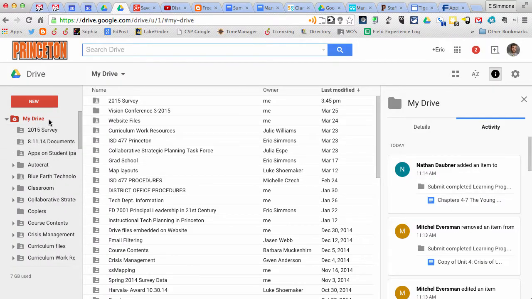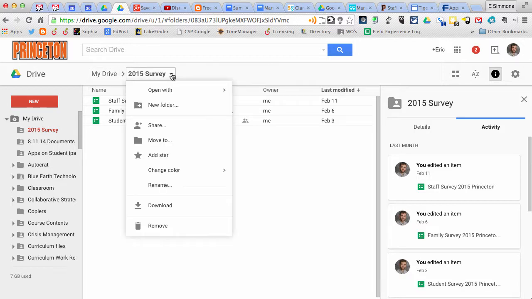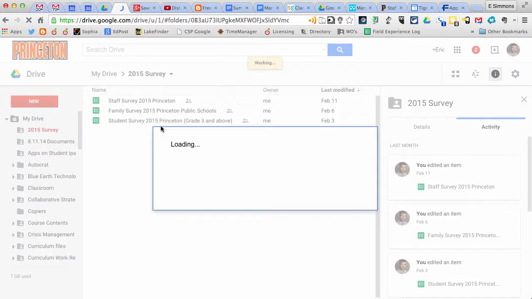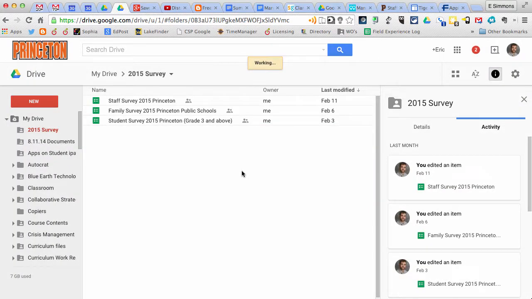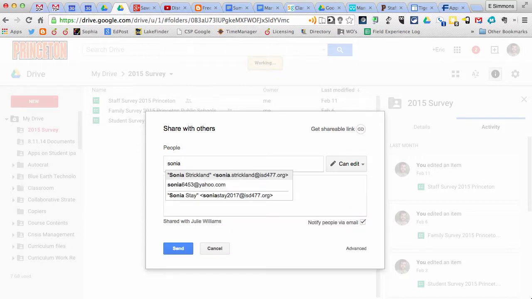From Google Drive on the computer, if you are in a folder, it's almost easier to go back out one level above. So here I'm in 2015 survey. I can click on that button and then click on share right here. And here I could add the names of anyone that I wanted to share this with.